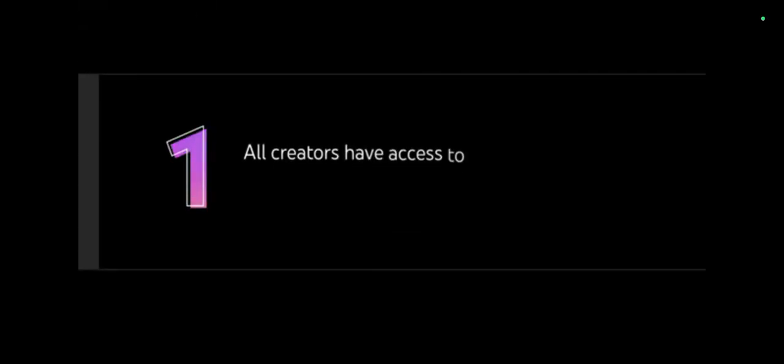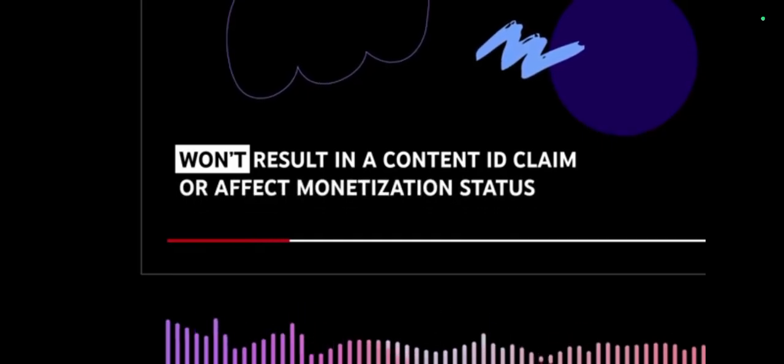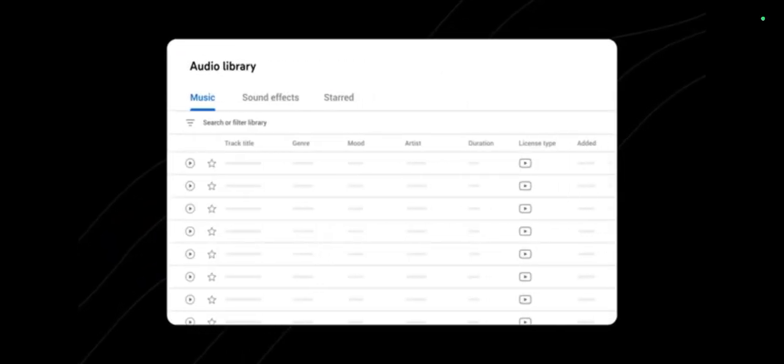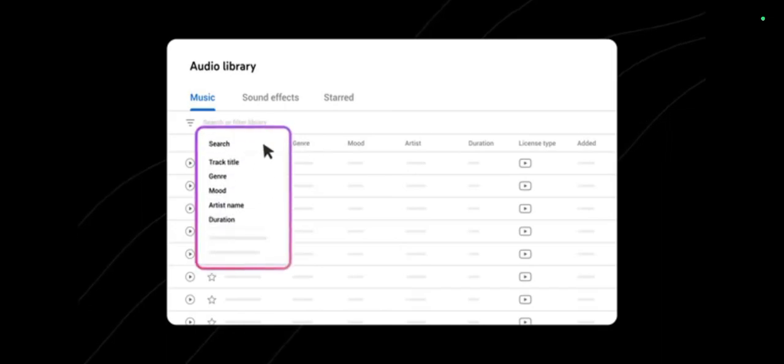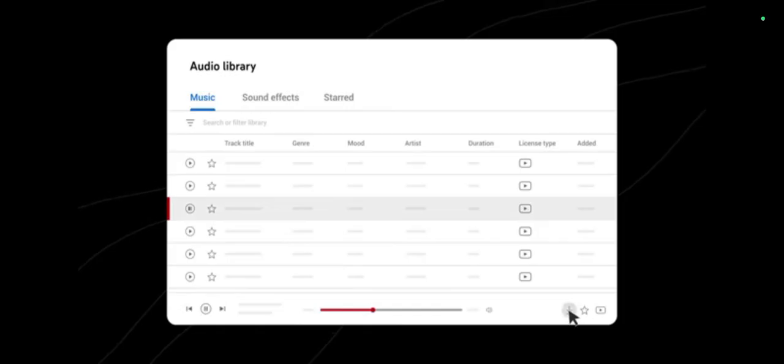First, all creators have access to the YouTube audio library, where you can download music and sound effects free of charge for use in your videos. These tracks are copyright safe when used on YouTube, and using them won't result in a Content ID claim or affect monetization status. To get to the audio library, go to YouTube Studio, then Audio Library. You can search through music tracks and sound effects and filter by title, genre, mood, artist, or duration. To preview any track, click the play button. And once you've found the perfect track, you can download it to use in your content.